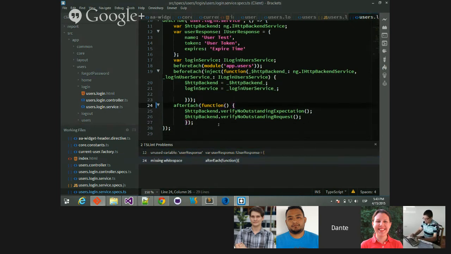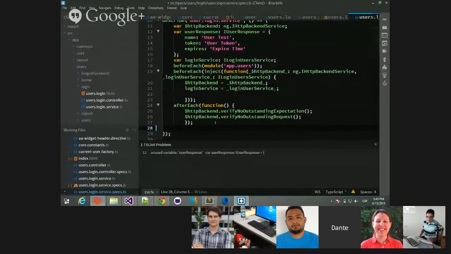Okay. Does TypeScript require the semicolons? Yes. It is a TSLint rule. This is the first unit test. Sure.